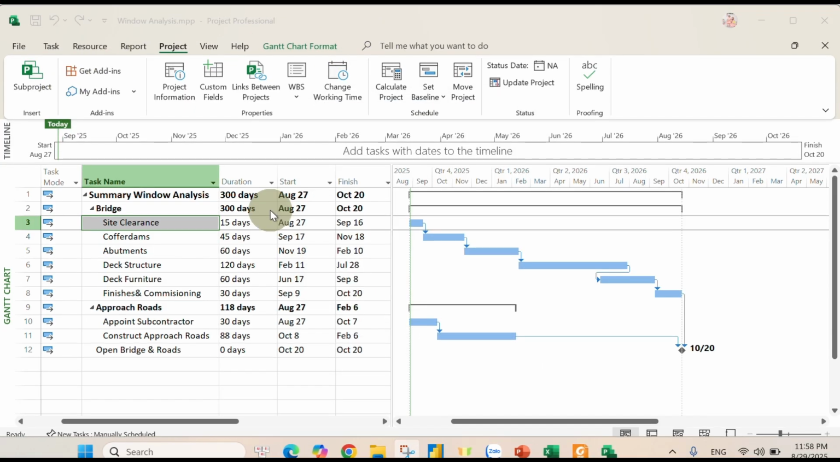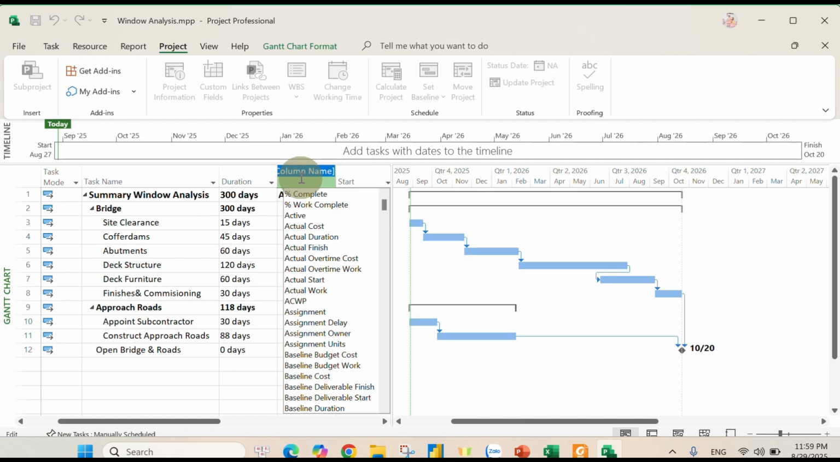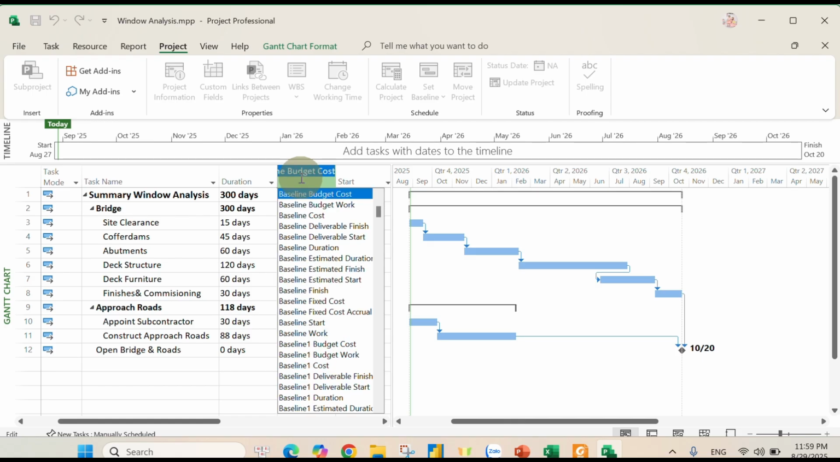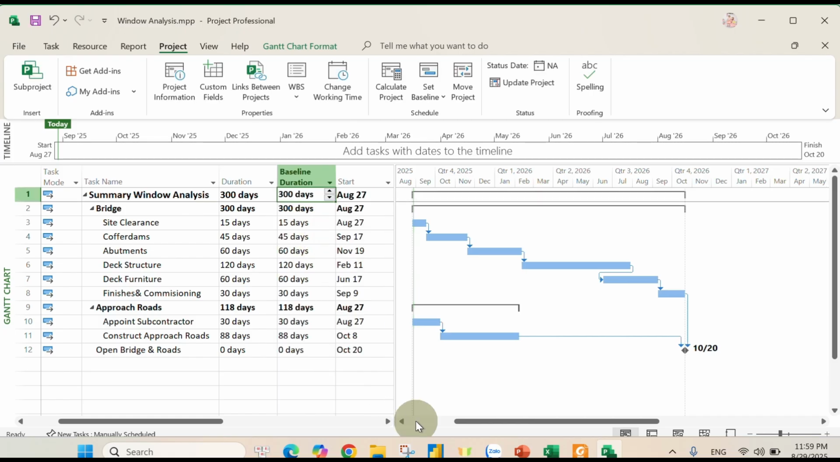Project will use the baseline as a milestone to calculate the delay for the updated program. For example, if the baseline is 300 days and the updated program is 310, then the delay will be 10 days. Here I will click Insert Column and type baseline duration here, so that we can compare easily.